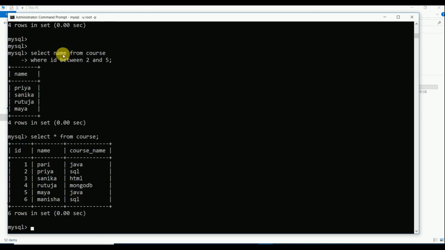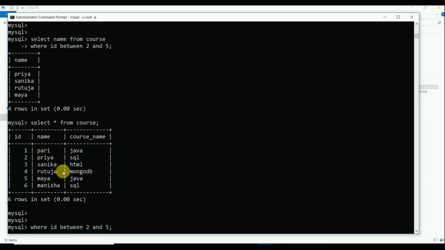So what did I say? Here it is between 2 and 5. So I want between 2 and 5: Priya, Sanika, Rutuja, Maya. Okay. Now the next query I have written is in between, right? I want the records to be printed between 2 and 5.